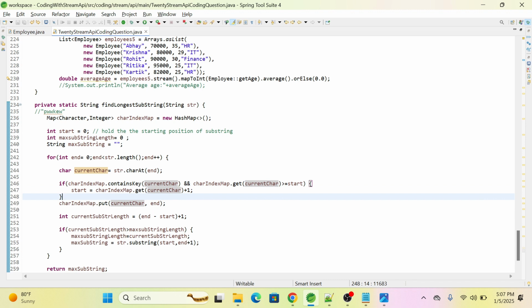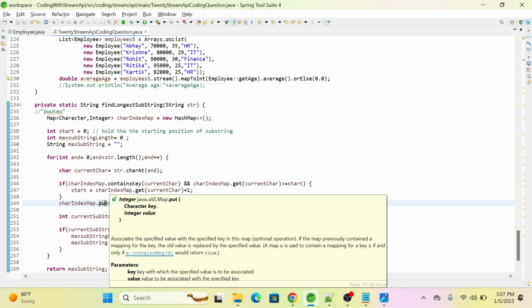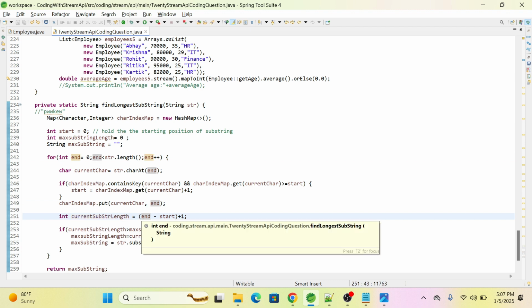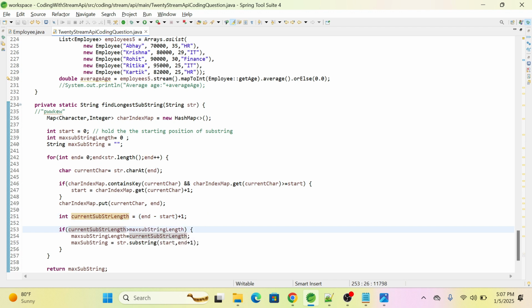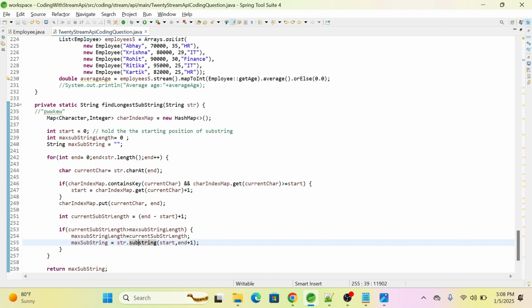If it doesn't exist in the map, the control will not come inside this if block, and control will come here and put the character and the index value, this one. Now we are calculating the current substring length by doing end minus start plus 1. If this current substring length is greater than max substring length, then we assign the current substring length to the max substring length, and then extract the substring from start to end plus 1.